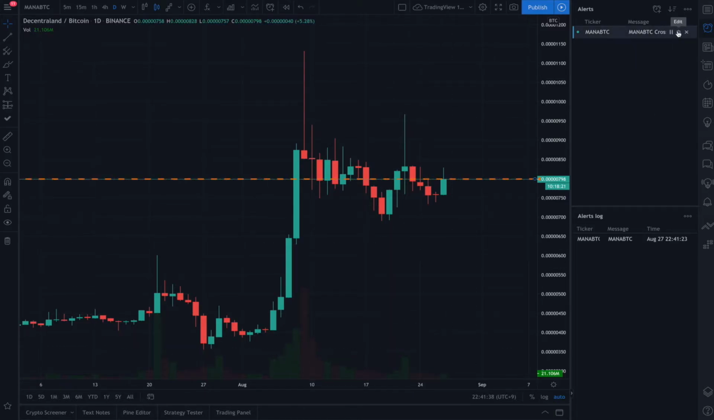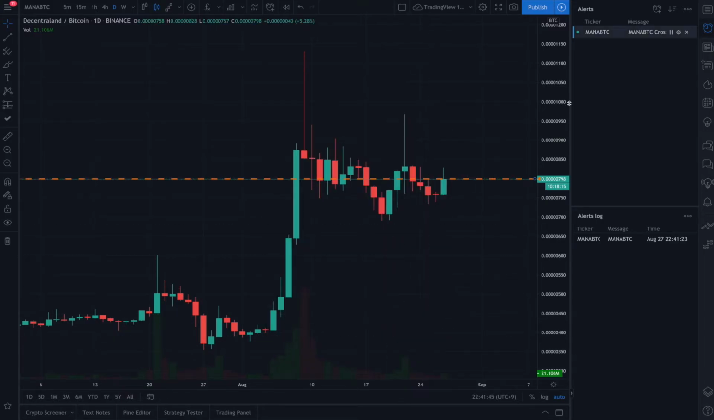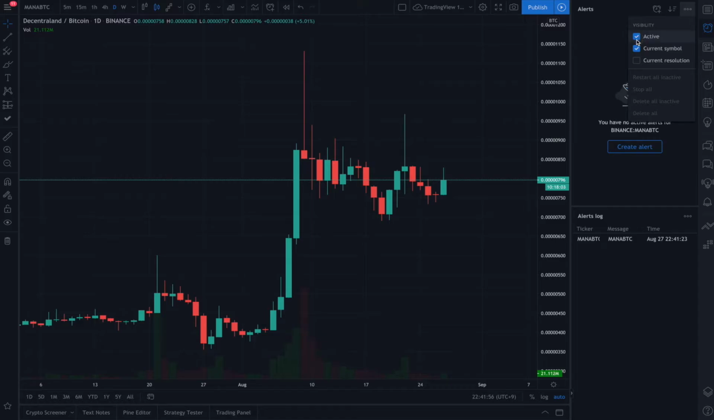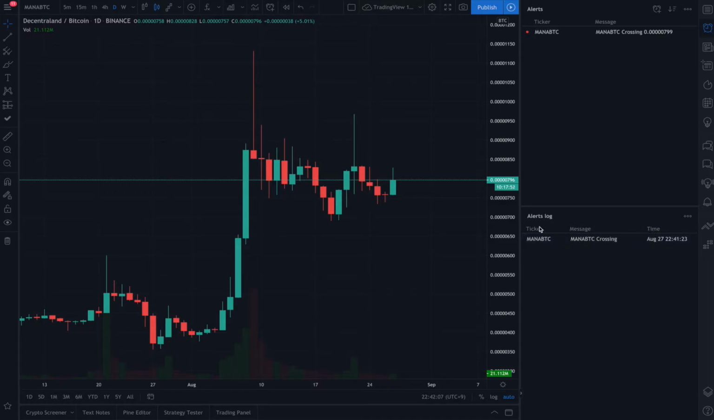Now, this is going to continue running because of the way it's set up every time. I can either choose only once, or I can pause my alert. So I'm going to stop it. It's gone, which is nice, but we can actually see it because right now we have visibility set to active. So we can see it's still here, and we can enable it if we want to. We can restart it. Here in the alert log, we can see the time that the alert happened for Mana, and it's letting me know all this great stuff.